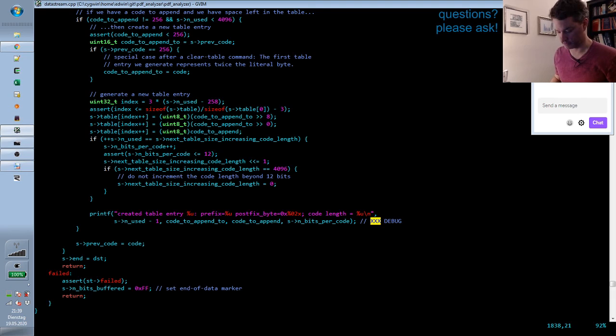Yeah, first let's do it like this. But code to append to is the previous code. If the previous code is 256, then it is code. Otherwise, it should be the previous code. Code to append to. Previous code is code.